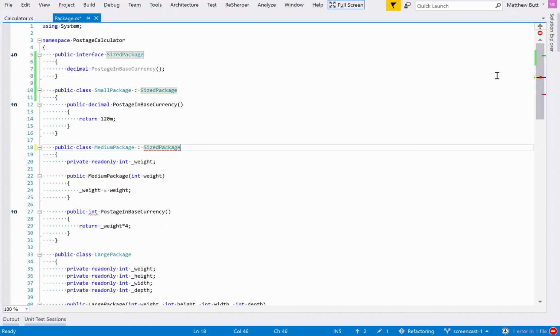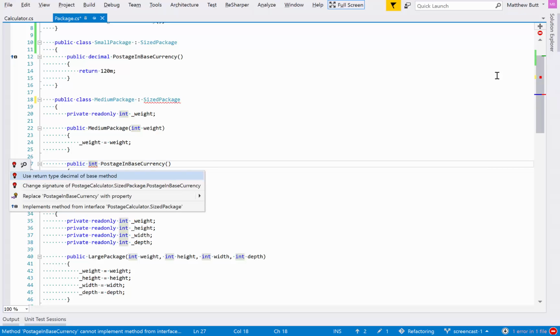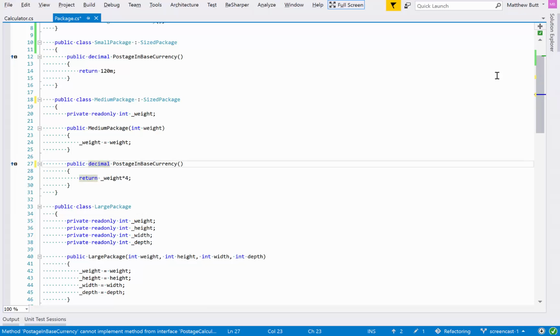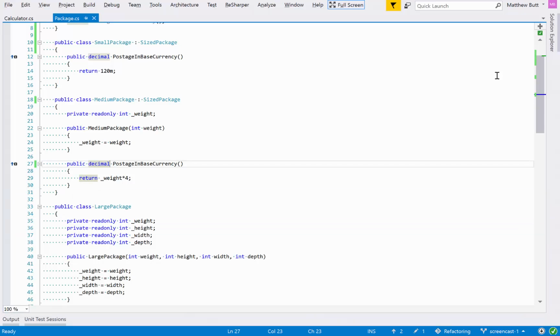I'm going to make my medium package implement the interface as well. And at this point, I get some red squigglies. Something is wrong. And if I look a little further down, I can see that the postage in base currency method on medium package is returning an integer, whereas small package, and now my interface, are returning decimal. So I'm going to change this. Run my test again. That's fine, I haven't broken anything with that small change.